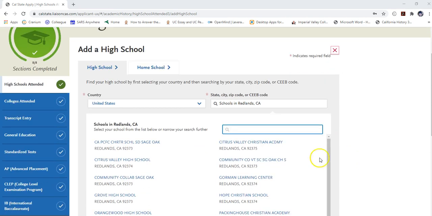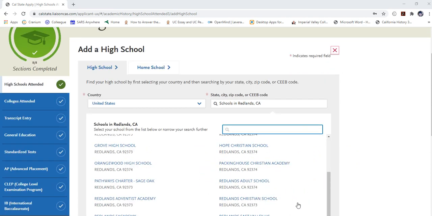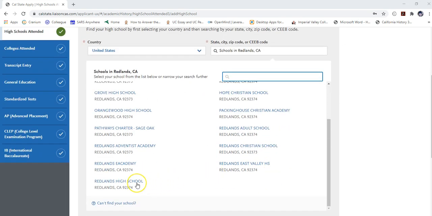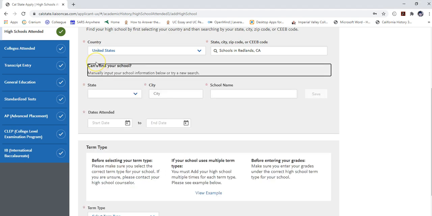What will pop up is a directory of all the Redlands high schools that are present. And if you have a long list, you don't want to go through all of that, you can always just click in the little search box and type in the exact name of the high school. Or if you end up scrolling down, you might be able to see it. If for whatever reason you do not see your high school listed, you can go ahead and click on this and then type in the high school's location and also the dates that you attended.